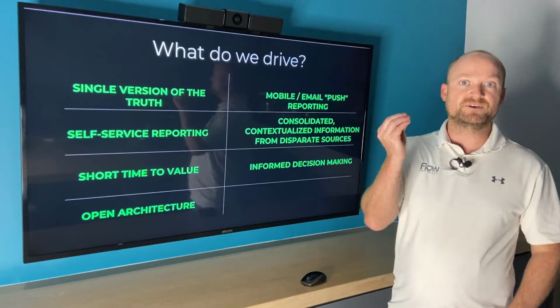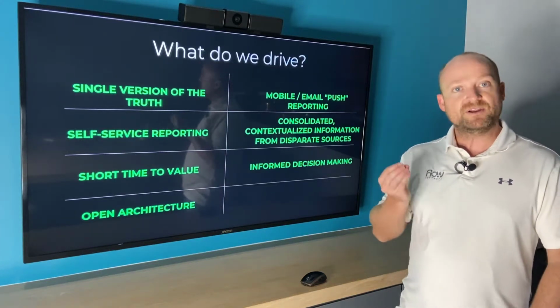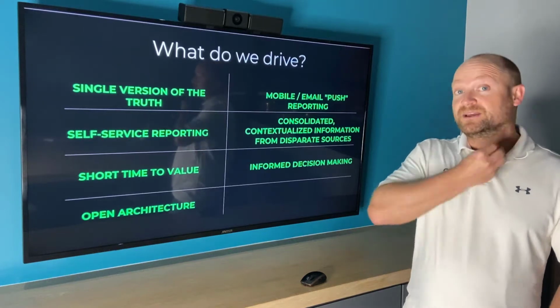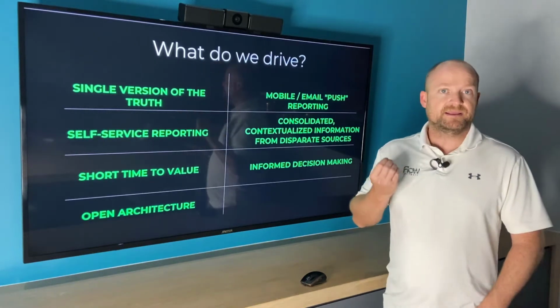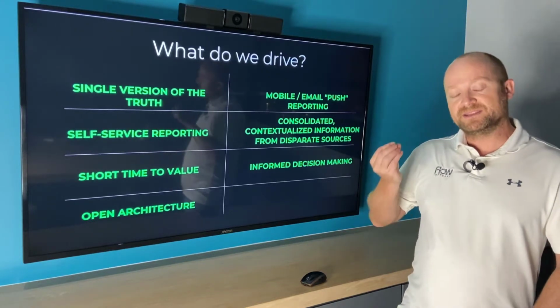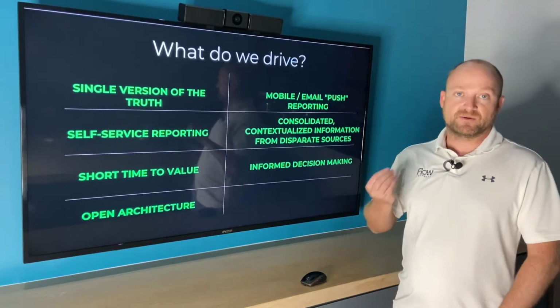It's the single version of that number. You don't have to worry where it's coming from. You don't have to worry about the quality or if it's the right number. It's been calculated already for you. And we know that it is the right value at the right time at the right place for you to make a decision.